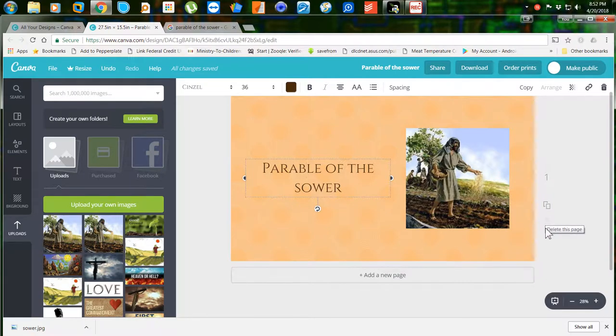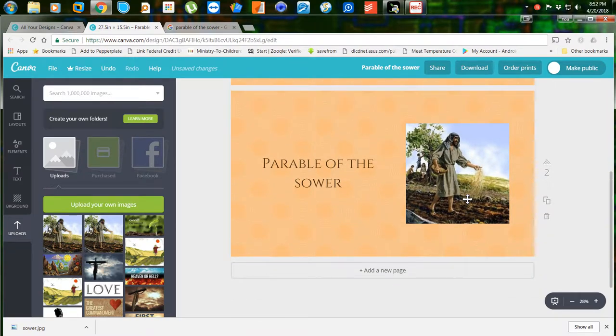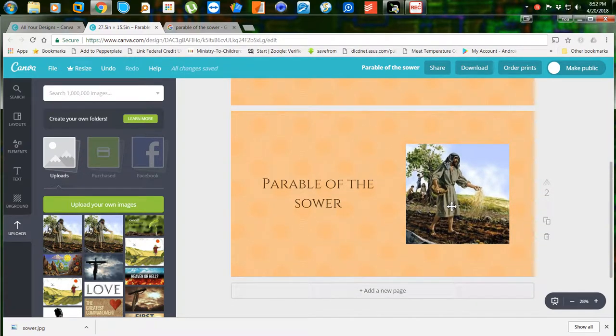Alright, now there's two ways that we can add another slide. We can click add a new page here, or we can copy the current slide. For instance, if you want to keep the same theme, you can very easily copy that slide.